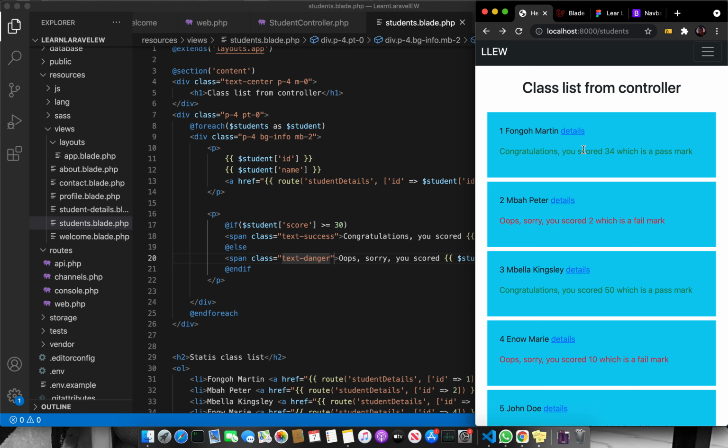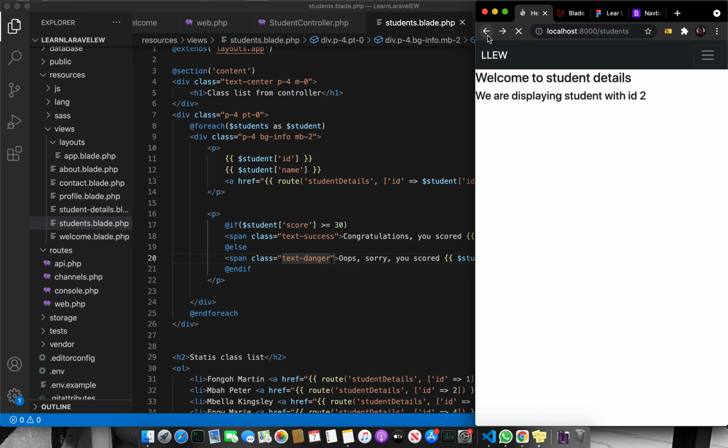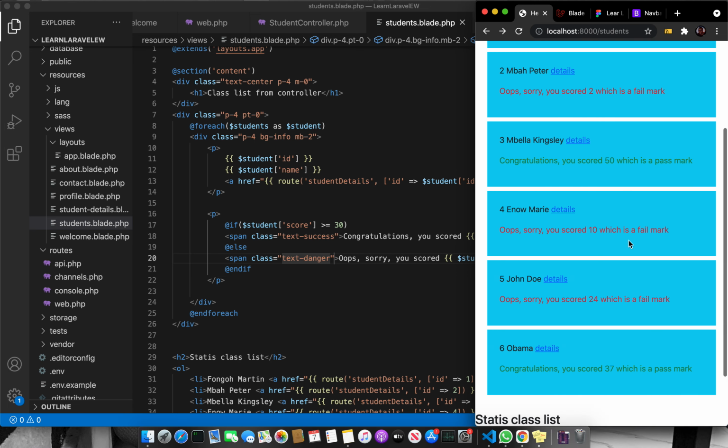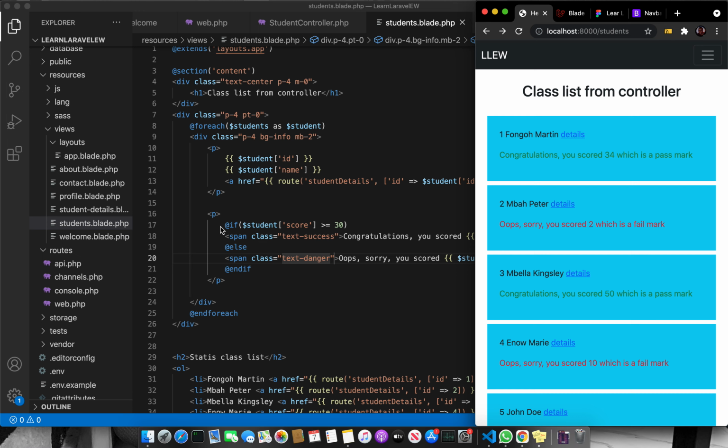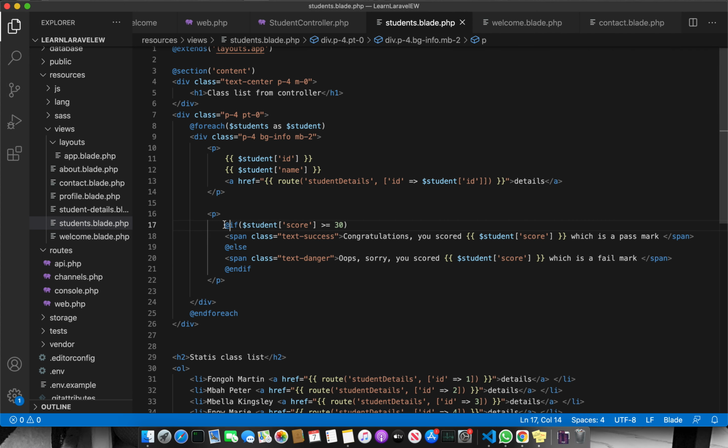So if we refresh this, we have different text colors based on what the user scored. The user scored 34, it's a congratulations. Here the user scored a 2, it's a failed mark. Maybe you want to say, okay, who is this user? You click on it and you see the user details and all of that. So I think as of now, you see how to use the if else condition.